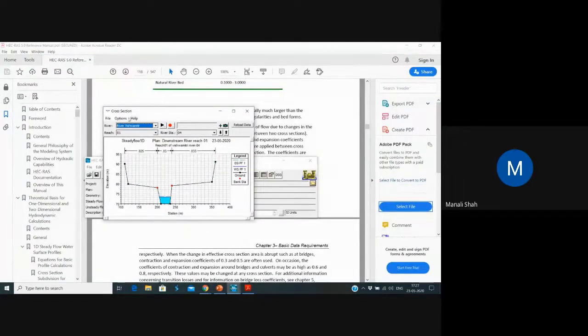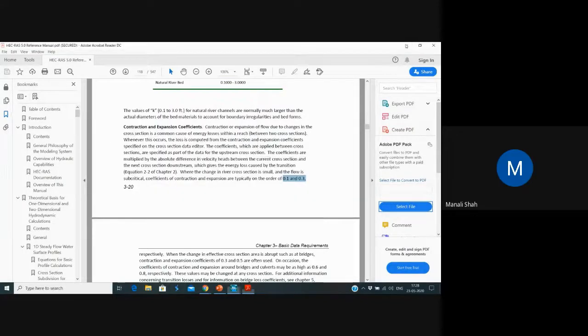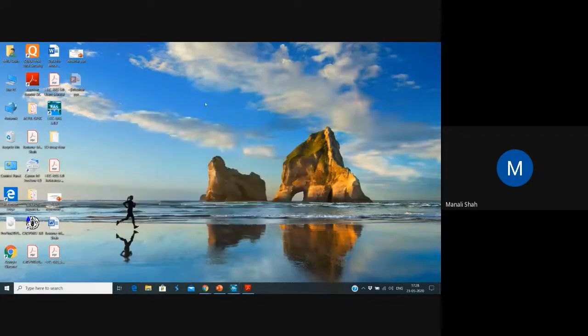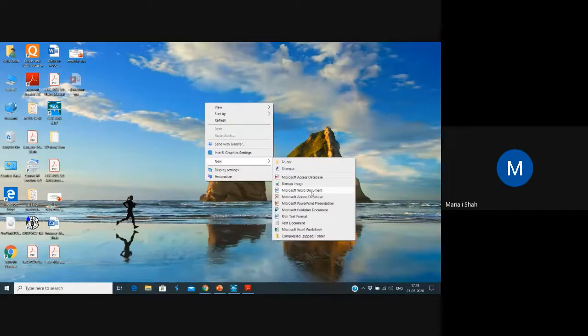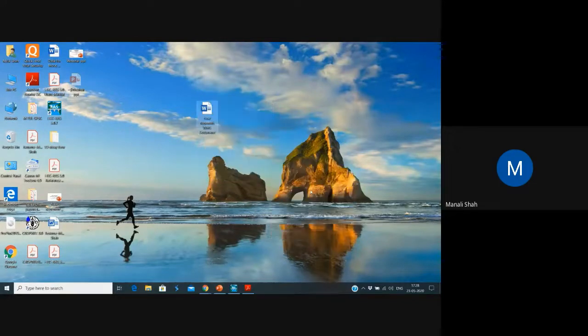So for that I will go to file. I can directly print it also, or I can take it to this copy plot to clipboard. I will click on this option, copy plot to clipboard. So I will open a new Microsoft Word document. I will double click on this.